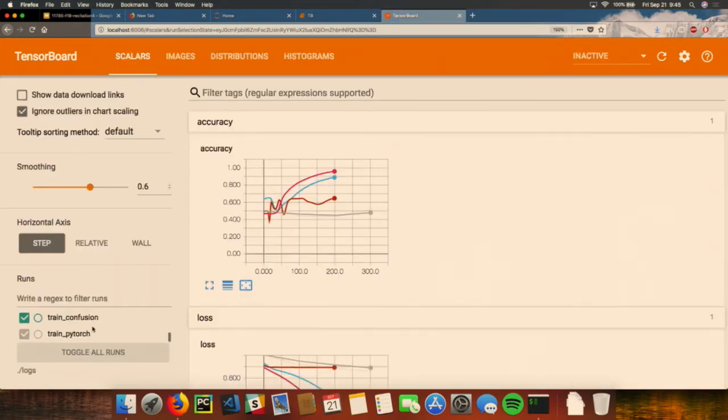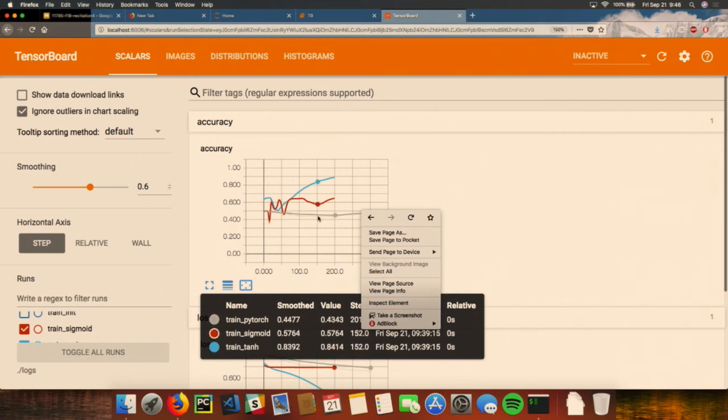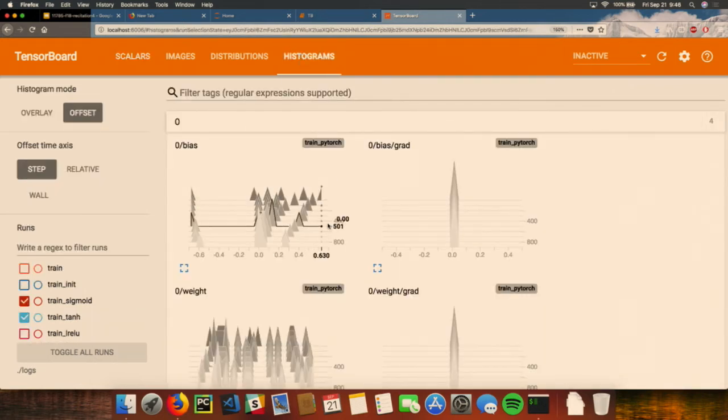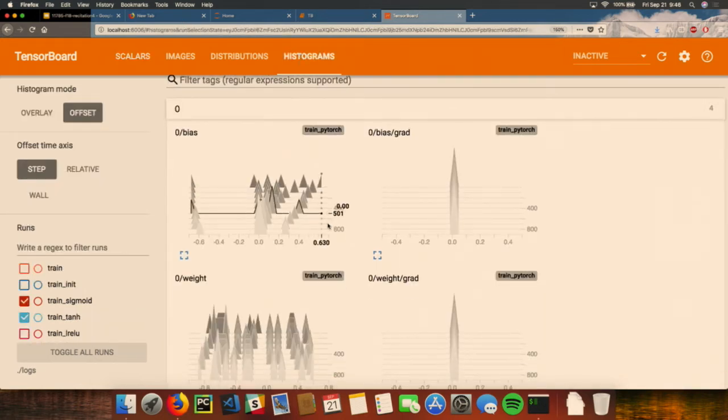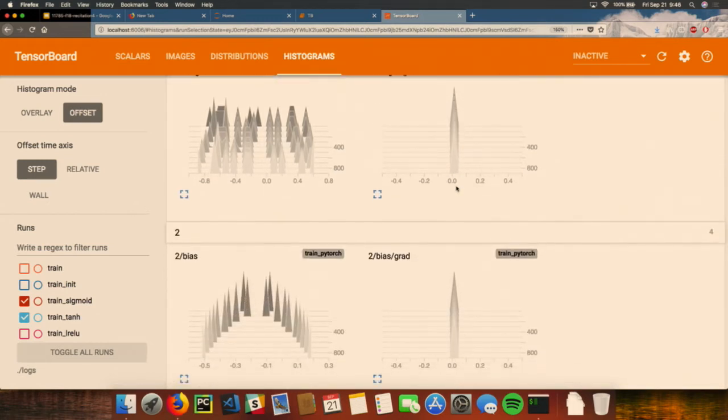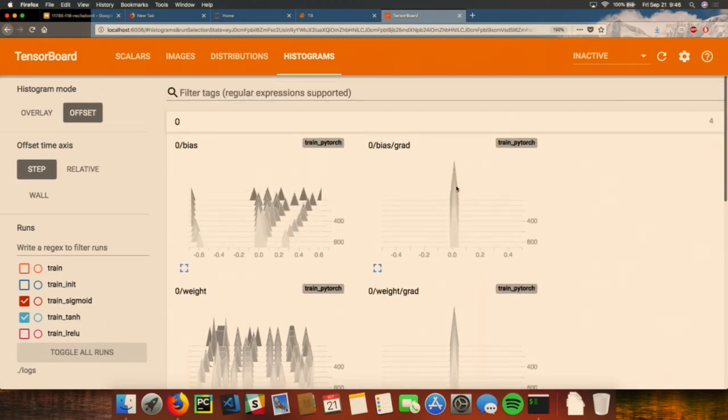Let's refresh it, and we can see this is the train PyTorch run here. The network is different. That's why the accuracy is a little different. So this is what we are plotting for PyTorch. It's pretty similar, though. The concept is similar, and what you're plotting is similar. In the histograms as well, you can see the plots for what you've trained in PyTorch, and you can see your biases, your gradients that you are calculating, and so on and so forth. It looks pretty different because the network is different. And that's it.